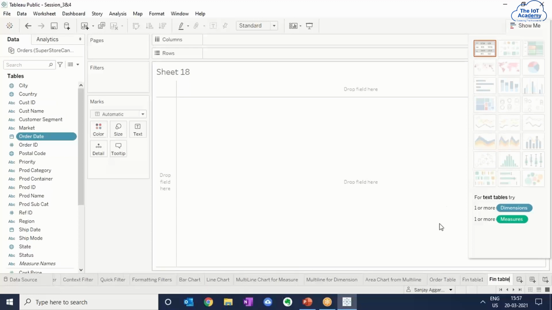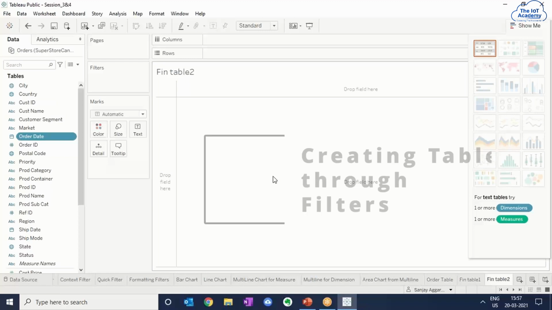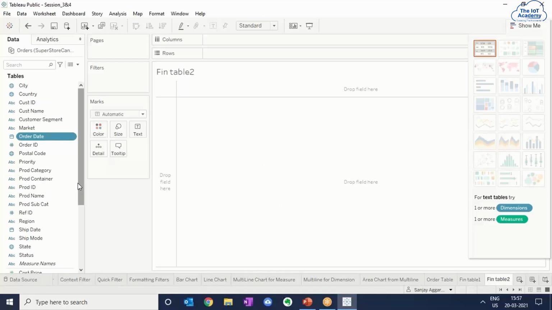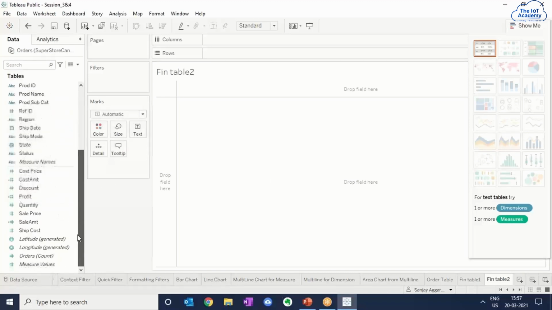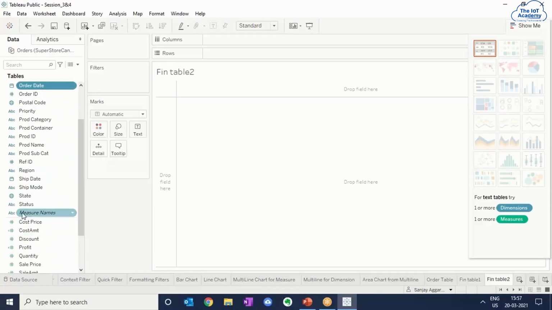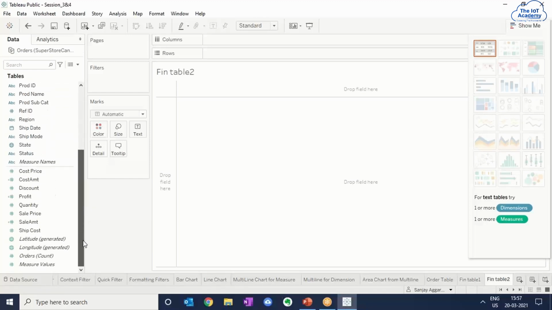I'm renaming it as fin table 2. So there's another option of creating a fin table, or any table for that matter, using measure names and measure values. Okay, all these fields are coming from your data source table, right? Except this measure names, which is in italics, and these four fields: latitude, longitude, orders, and measure values.